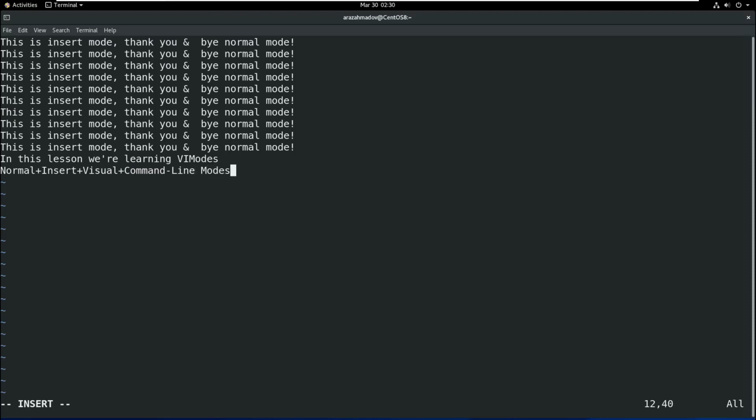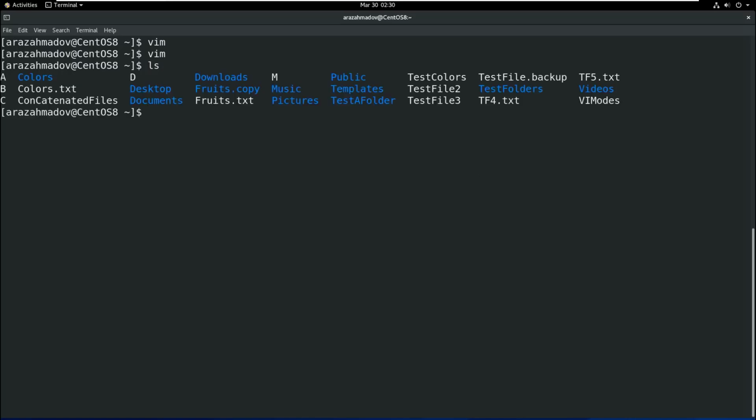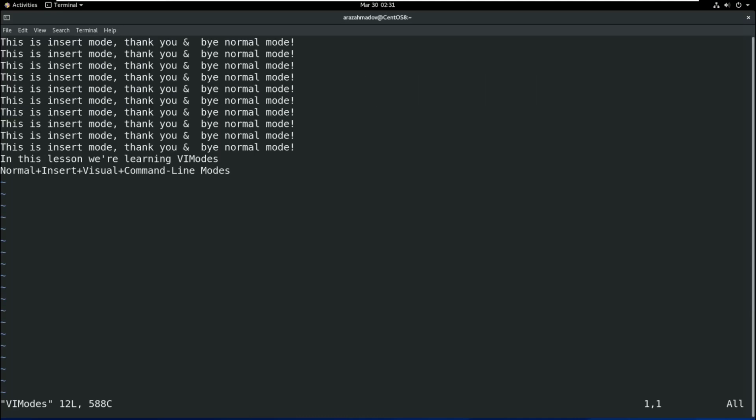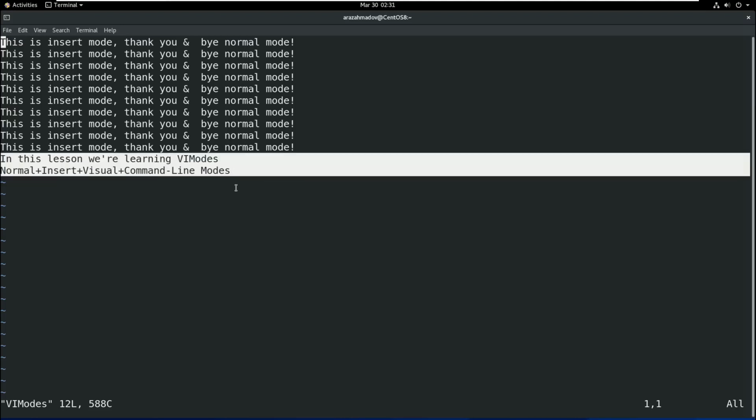Then pressing escape and then typing colon WQ, enter, and as you can see it took us to the main terminal. Let's type ls. Here is our Vim modes file, written and saved. I'm going to type vim modes file. Here it is, and our added lines and changes are saved.